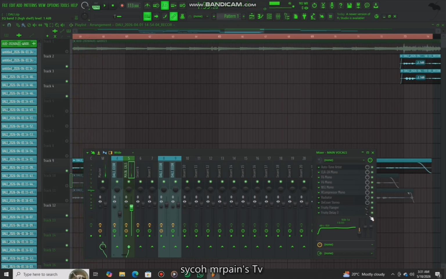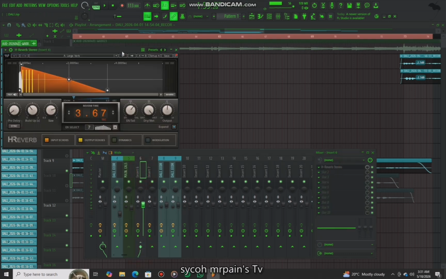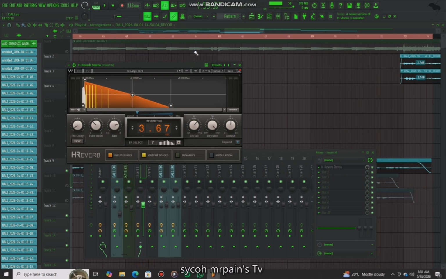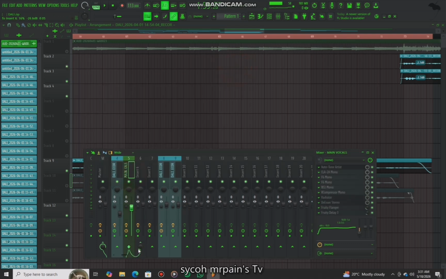And then from there we're gonna go to the send, and then load in the reverb. I'm using H-Verb here, and I'm using the preset Large Verb. Also the Fruity Reverb 2 has this. If not Fruity Reverb, you can try the Lux Verb, and then use Large Verb, and then just come here, drop it about 16%. You're gonna be sounding like this.